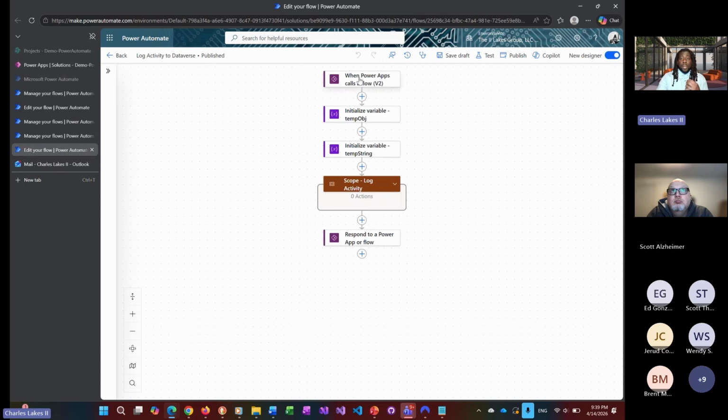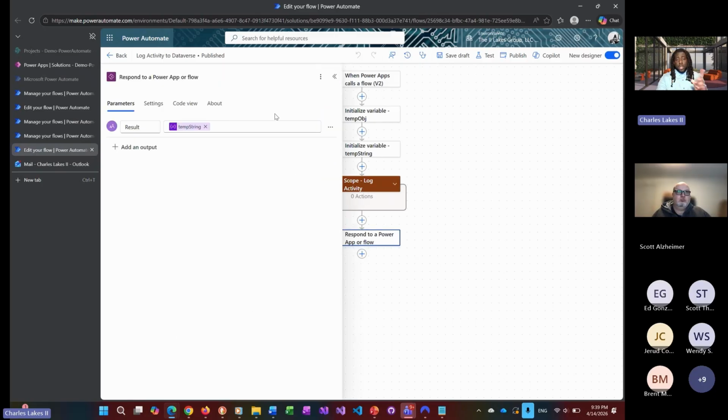Let's say I get called from a Power App. I need to create a couple of variables to do some work. And then I'm going to have some actions to write my logs to SQL Server or to Dataverse or to Salesforce. Whatever group of actions need to happen, I can group those inside my scope control. Once it's done, I respond to the flow.